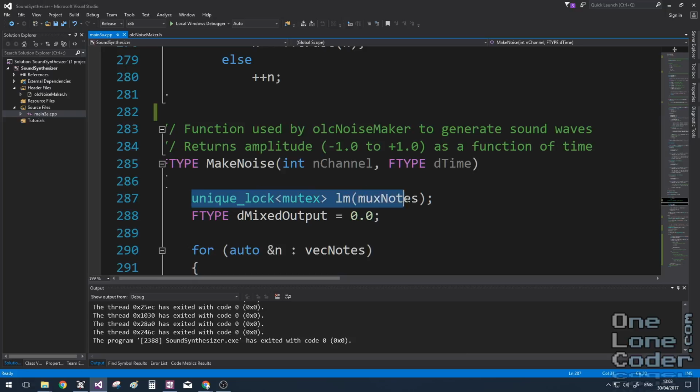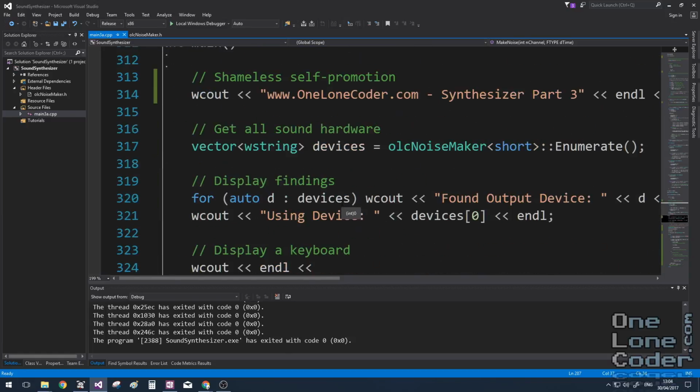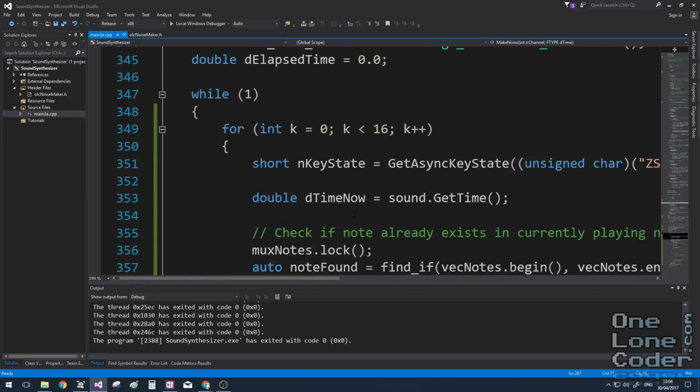You'll have noticed at the start of this function, I'm using a mutex. This is to protect the vector of notes, because the sound machine, the background, the OLC noisemaker.h file, starts its own thread to handle the sound synthesis. And that thread is not synchronized with the main thread which handles the keyboard input.